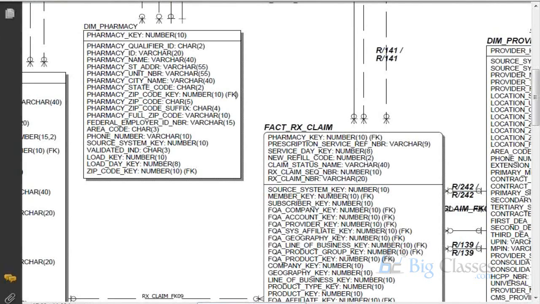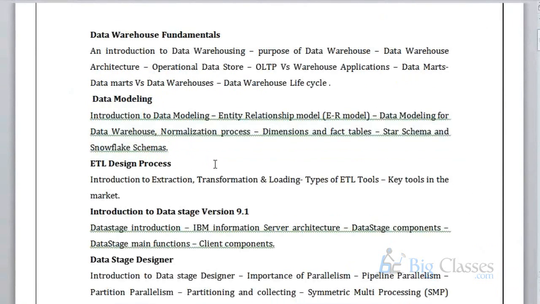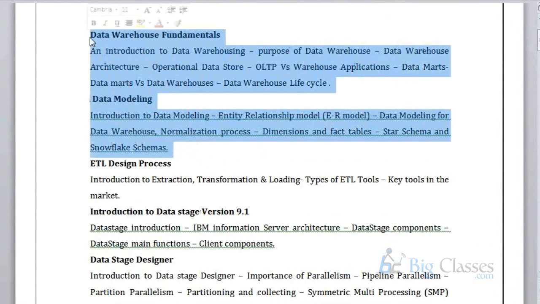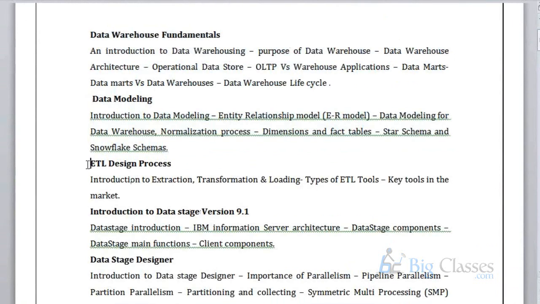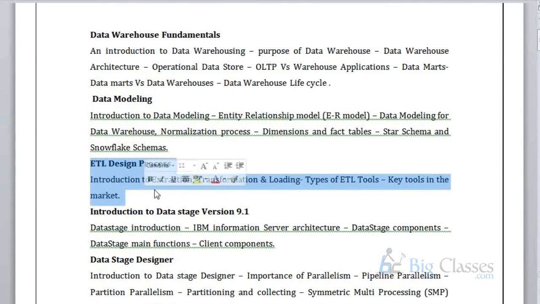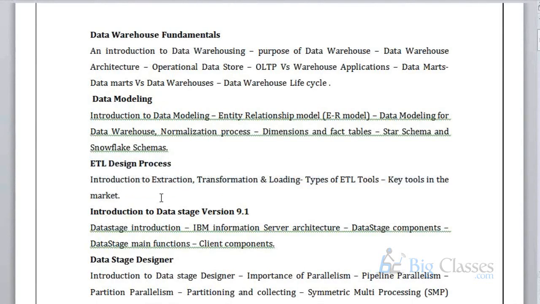As a developer, we need to know how a primary key is defined in a particular project, which tables are acting as primary key tables, and which tables are acting as foreign key tables. All the fundamentals we should know first. Once fundamentals are completed, we'll go for the actual ETL tool. We'll look at what different ETL tools are available in the market and the comparison of this DataStage ETL tool to other ETL tools.